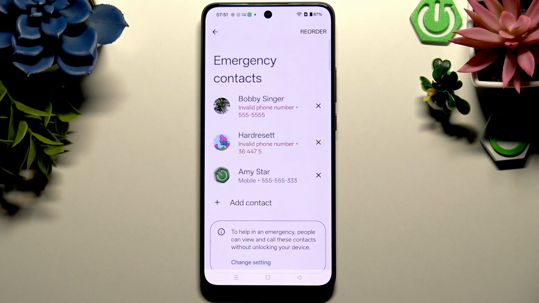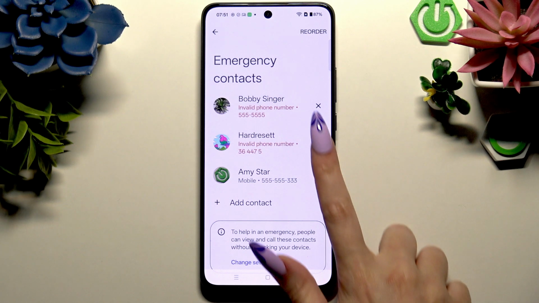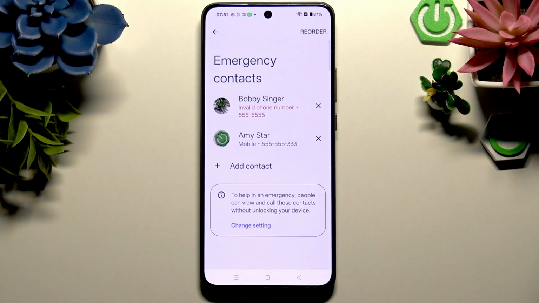To remove one of your contacts though, use this X next to the one you wish to get rid of and confirm your choice in the pop-up.